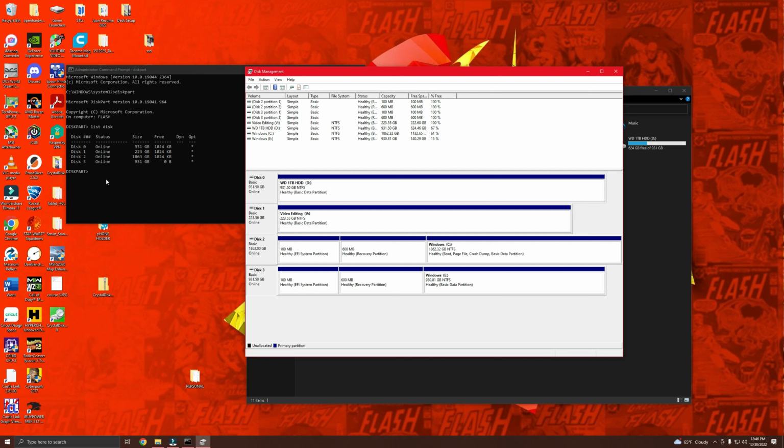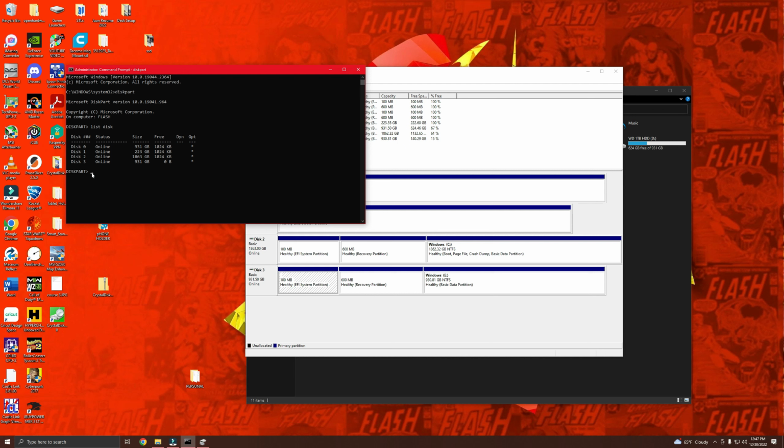So what we want to do is completely clean it. What I mean by that is, you can come here and delete all these partitions that are on here, but it's not going to unite all three of them. So what you want is just one clean drive. So what we're going to do here is type select disk, and then we're going to put 3.